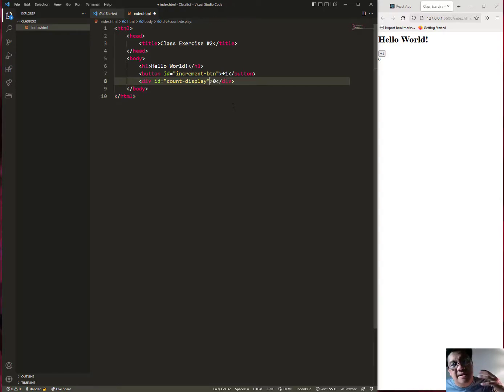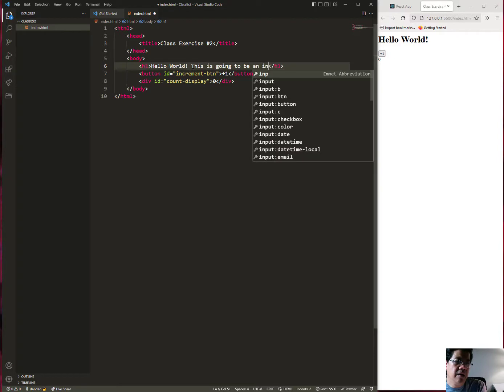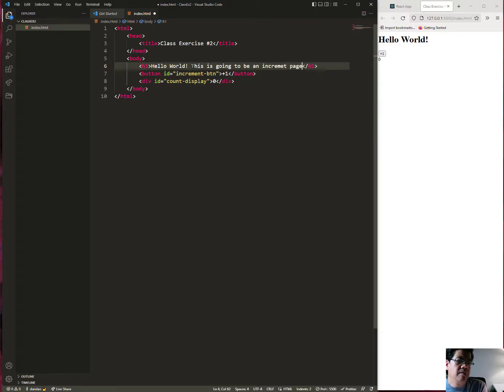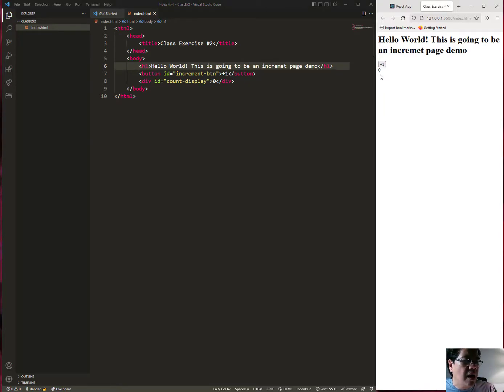Now, the purpose of this is we're going to create the index of the HTML and index of the JavaScript to have them talk to each other. You understand? So there's something that we're going to actually do right now. So here it is. Okay, so hello world. And I'm going to change this hello world. I want to probably add to it more. This is going to be an increment page demo. Something along that line, right? Again, the white dot means it needs to be saved. Control S saves it, and you see how it's saved right now. So every time I click on the plus, I want that 0 to change to a 1. All right, does that make sense?